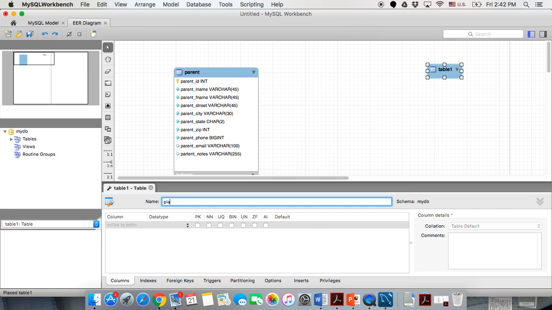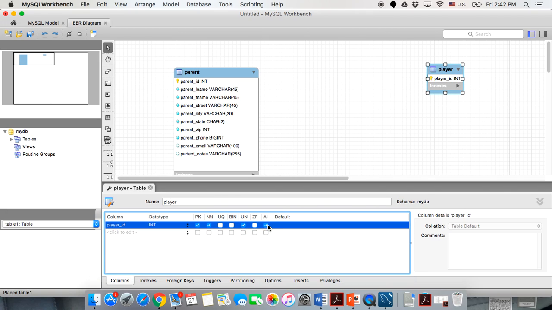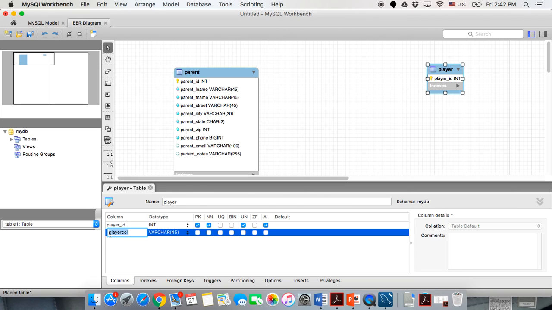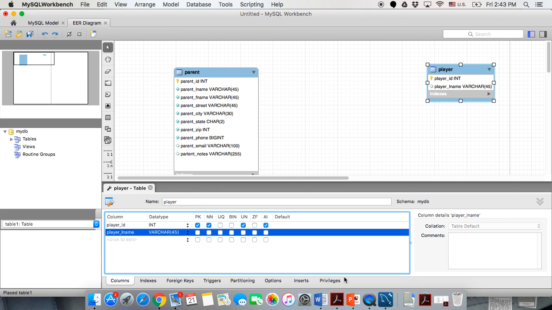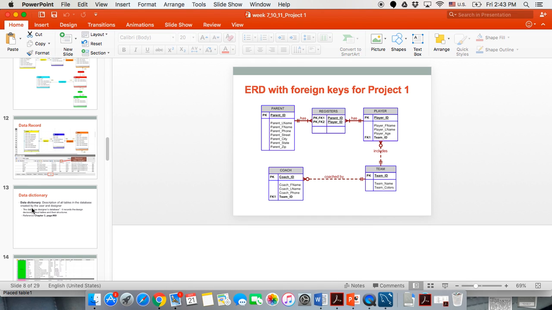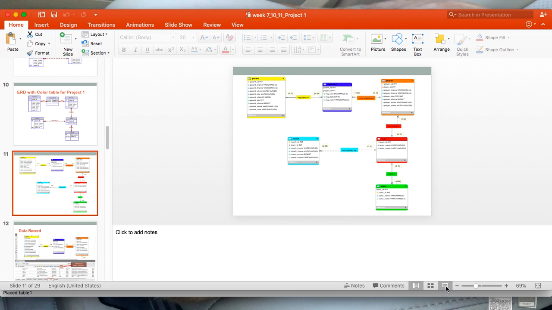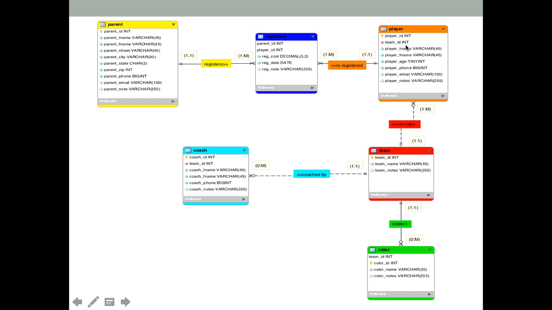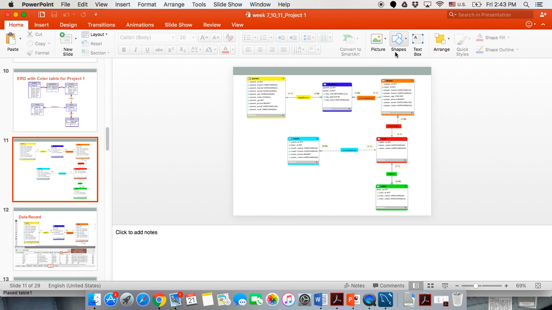Table name, player, and the primary key is player ID, unsigned, auto increment, because this is a single attribute primary key. And player last name. If you check this slide, the second attribute here is team ID, but it's actually a foreign key which maintains the one-to-many relationship between team and player. So we will add it later.